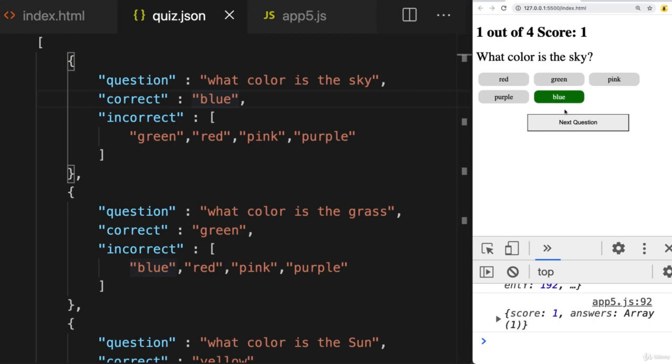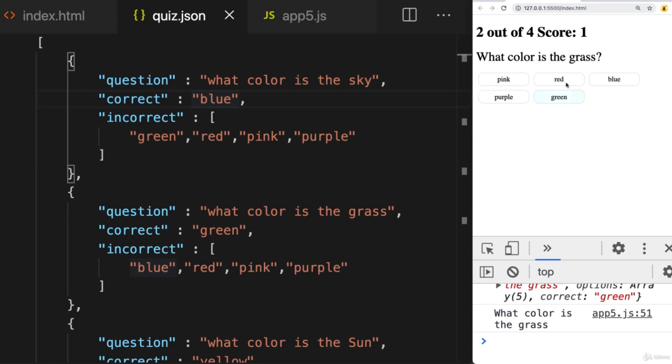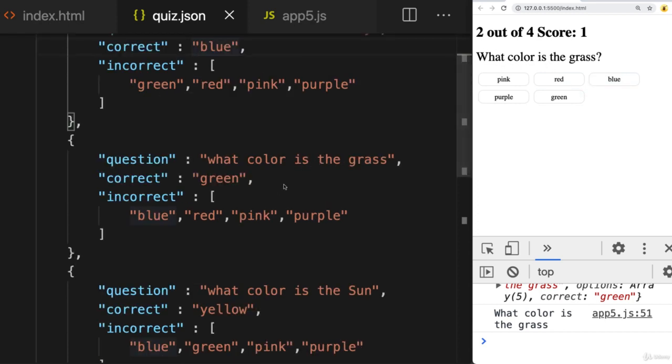So make a selection. If you get it right, it goes green. If you get it wrong, it goes red. You can't make a second selection, so it tracks it in as a score. We get the feedback, and we have an option to move to the next question.